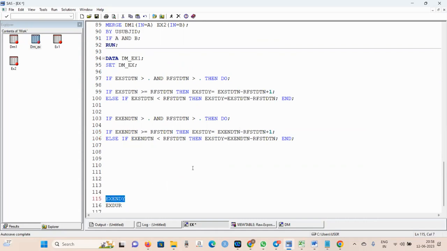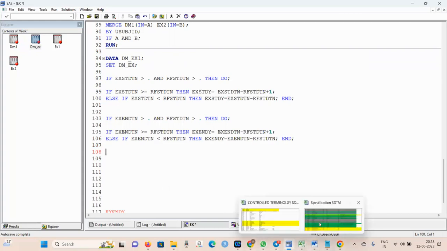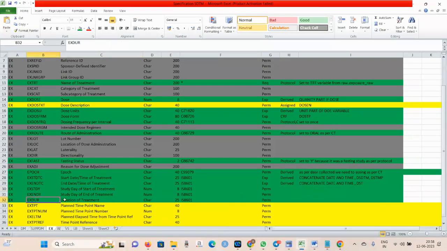So this is EX, E, and EY. Like this, you finish with EX, ENDTN and EX, STDTN. Okay. So once you get the calculations, you need to do the duration, the last one, because we got EX, ENDY, EX, STDTY. So we need to do the duration of the treatment.